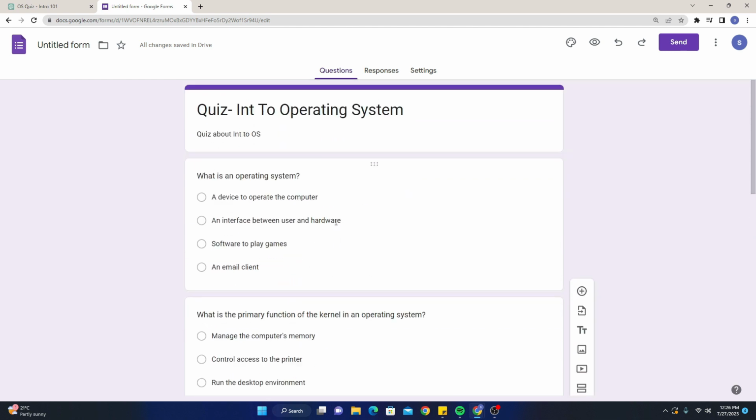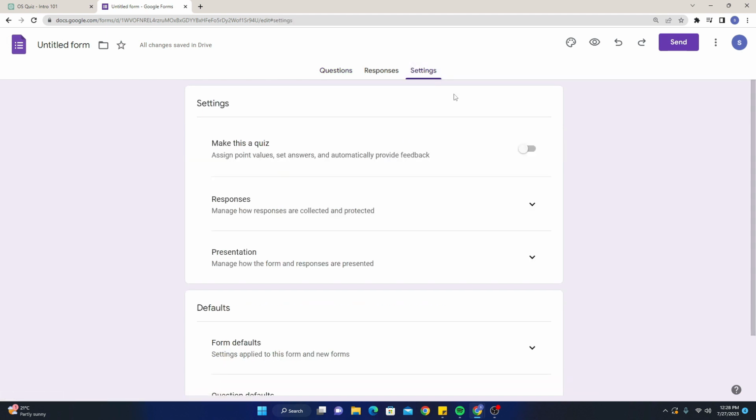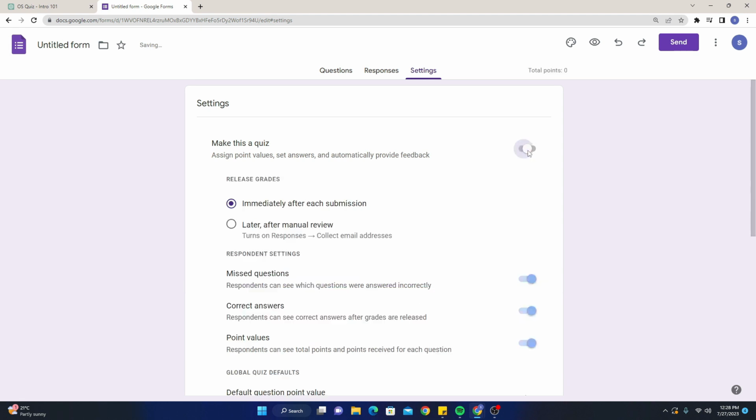Whenever a student submits the quiz, it should provide instant feedback. So that is the idea. For that, you need to navigate to the settings, and you will have to make this a quiz. You need to check this option.